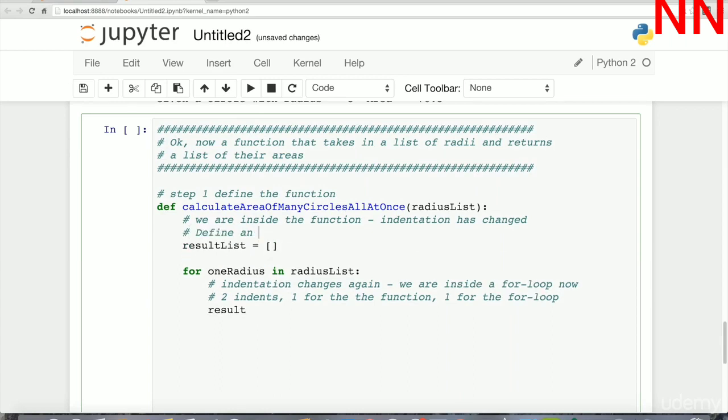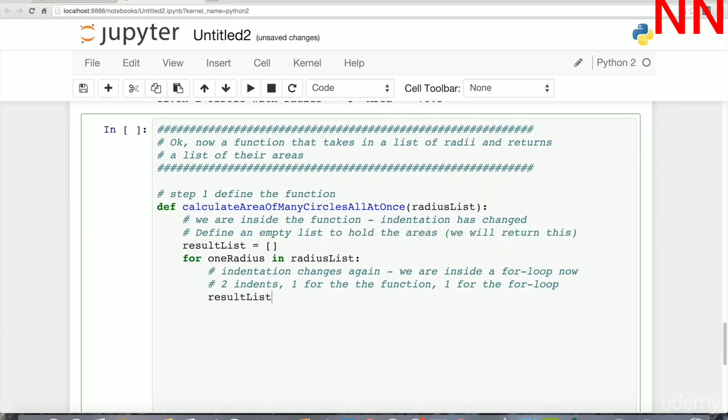So before the for loop, we forgot to do one thing. We need to define an empty list where we will hold the areas that we will calculate, and this is the variable that the function will return. So inside the for loop, we'll append the area of the current circle to the results list, and once the for loop is done, we return the results list.